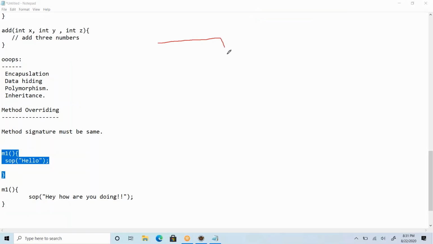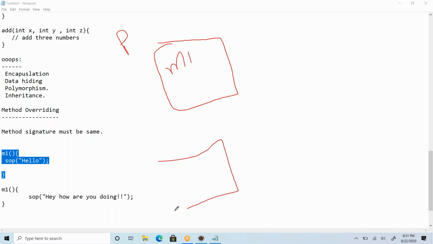I have a parent class, and my parent class has method m1. Now I have a child class, which extends the parent. And my child class has one method, say M2. So the parent class has method M1 and the child class has M2.